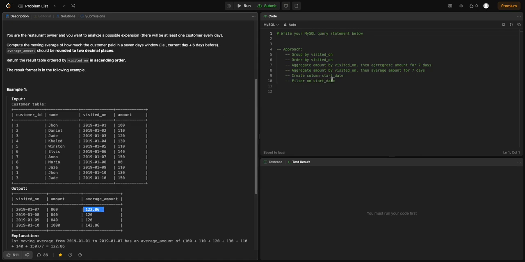So I've laid out the approach that we're going to use to solve this question, and I'm going to start writing the query, and I'll explain the approach that I'm going to take as I write the query. I'm going to start with saying select star, using star as our placeholder, from the customer table, and the first thing I'm going to do is group by visited on.